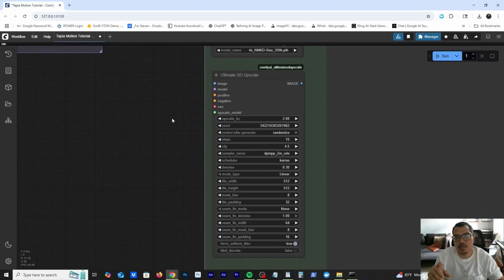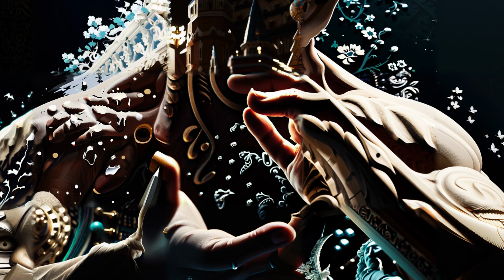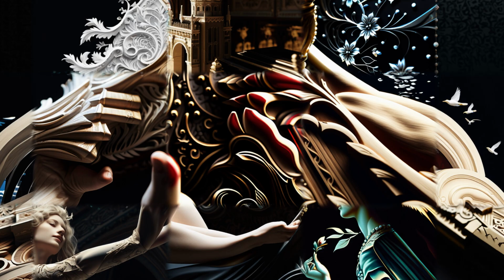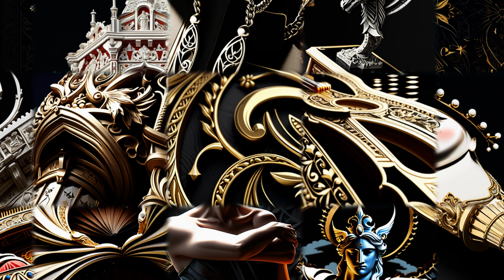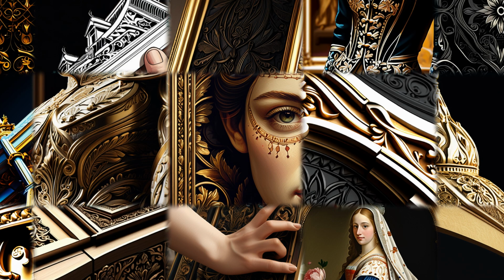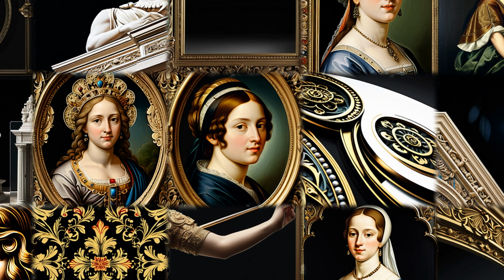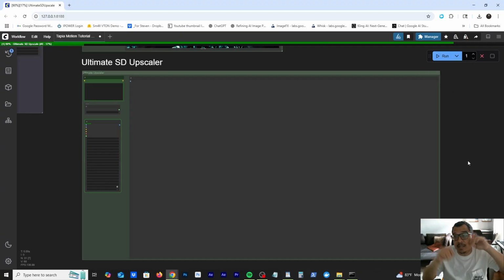So this is the Ultimate SD Upscaler node right here. I'm just using a random seed. I'm using 15 steps, CFG 4.5, and a denoise of 0.30. The higher you go with your denoise, the more you change the image. So I've noticed from my testing that a denoise of 0.2 up to like 0.35 gives you decent results. Let's run this and see what it gives us.